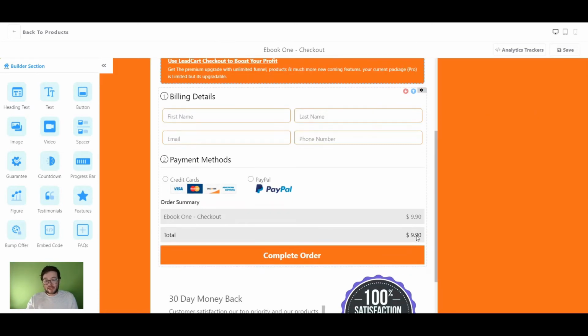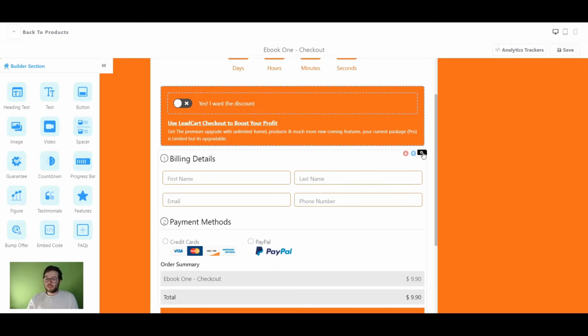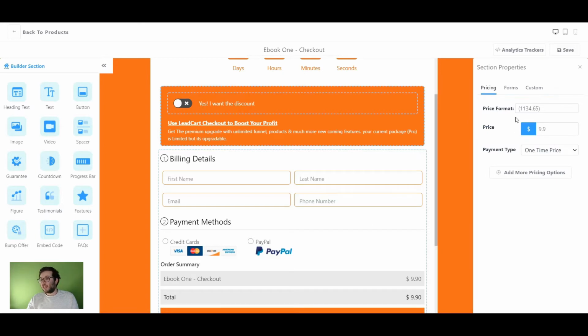And now finally, the last thing that I wanted to cover is, of course, this billing area, the forms. So let's go ahead, click the gear icon, and as you can see, you can choose the price format just by clicking price format here. I'm going to leave as is because it doesn't need to change on the price of this offer. So let's just say this offer is going to be $27.